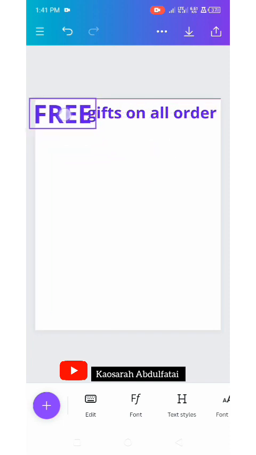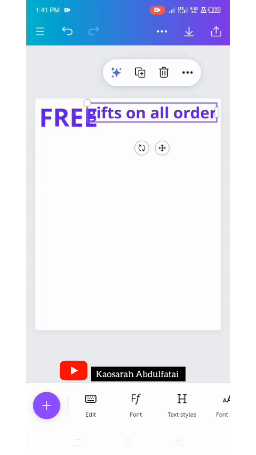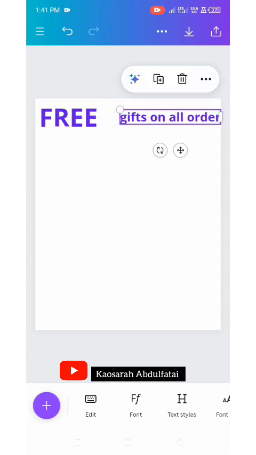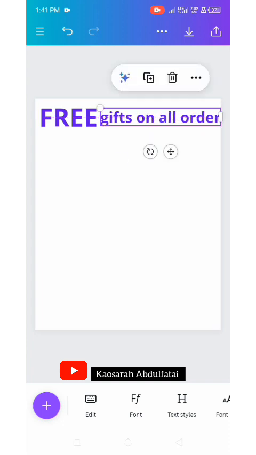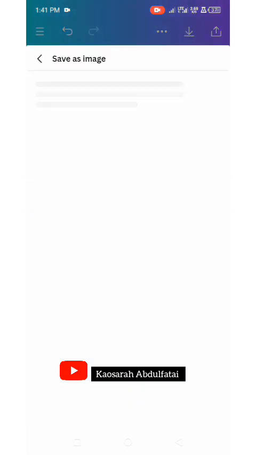So now I have arranged the free and the gift on all order. I don't want any part to cut, so that when I upload, no part is left out. So I'm going to place it around it and make this gift on all order a little bit more bold. Yeah, so I think it's enough this way, and this is how it is. You are done. You just click on the download button and save the image.